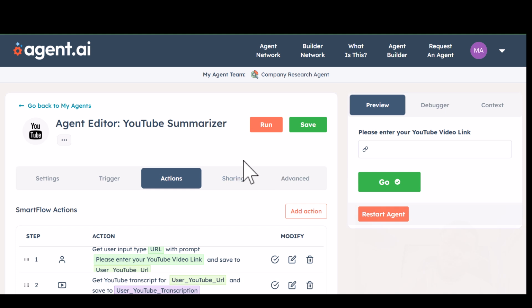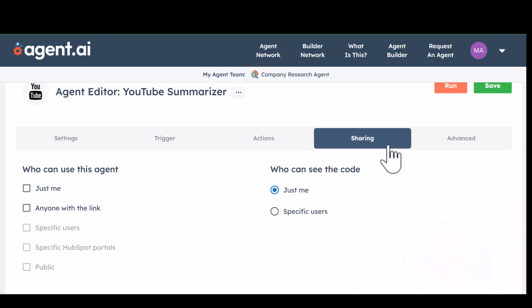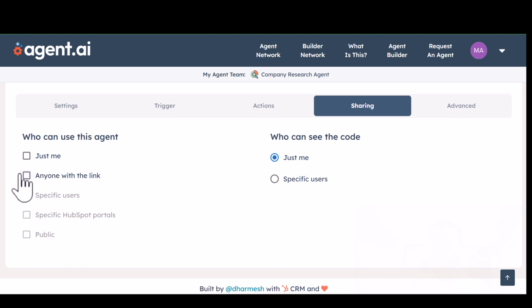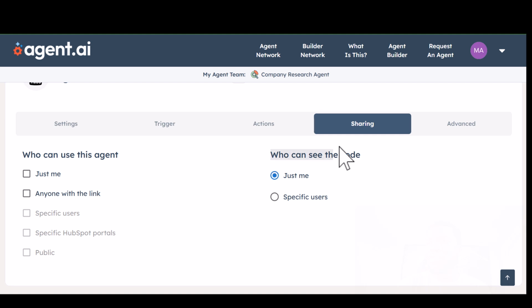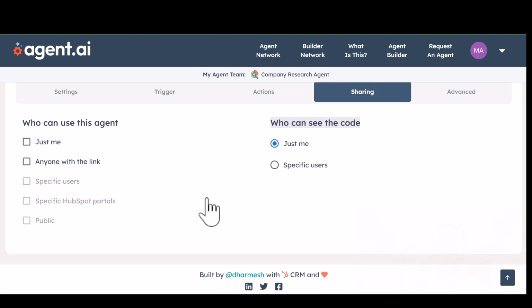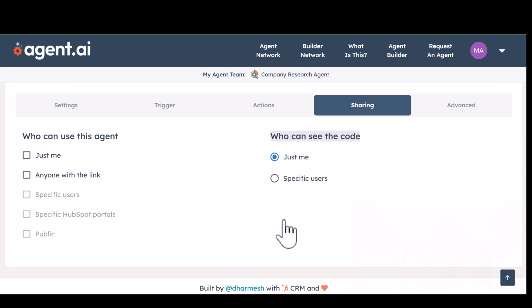So after you create your agent and you tested it, you have other options available to you. You can share the agent. You have the sharing option here, where you can just say just me. That means you're going to be the only one using the agent. Or you can share with anyone with the link, right? That means anyone with the link could have access to the agent. And if you want to choose who can see the code, meaning the process, everything you have set up, if you want everyone to see it, then everyone can see it. But if you want just a specific person or just you to see the actual code, you can just choose just me in that case.